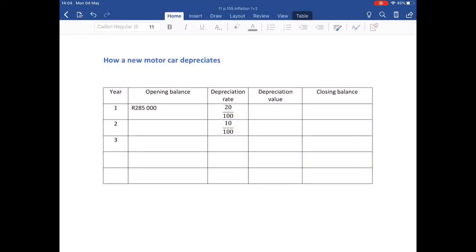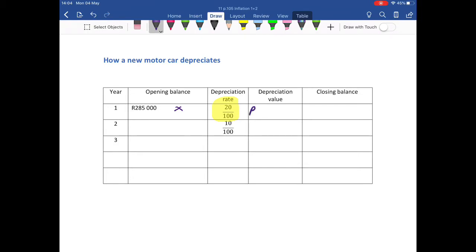Right, a new motor car costs $285,000, and in the first year it depreciates by 20%. So what I do is I multiply 285,000 by 20 over 100, or 20%, and you will see if you do that on your calculator, it's 57,000 Rand. So it has lost 57,000 Rand in value. So to find my closing balance, I'm going to take 285,000 minus 57,000. So my closing balance for that first year is 228,000.